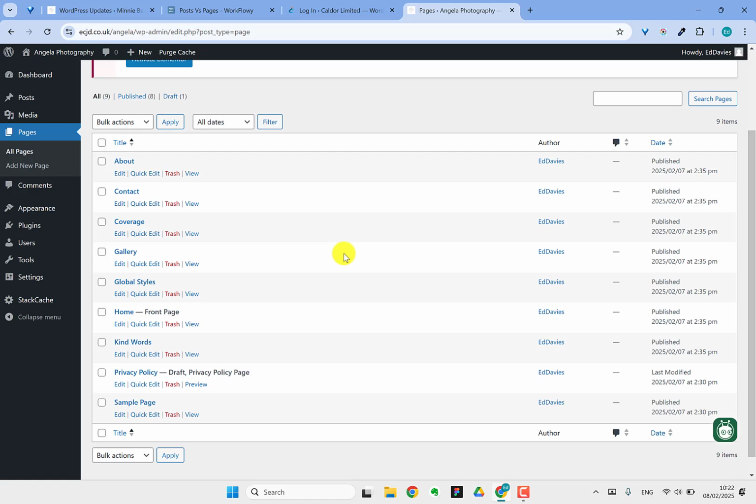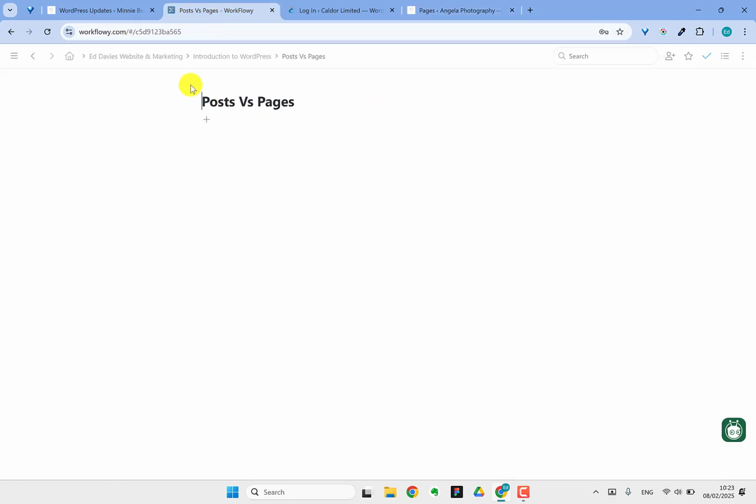So pages and posts, you can design them in exactly the same way if you wanted to, but the best way to use them: pages, think static, not going to change too often. Posts are dynamic, you're going to fill in the content, you're going to add a post, click publish, and WordPress will do all the magic to make it appear on the website for you. That's the real stripped down way of describing posts versus pages.